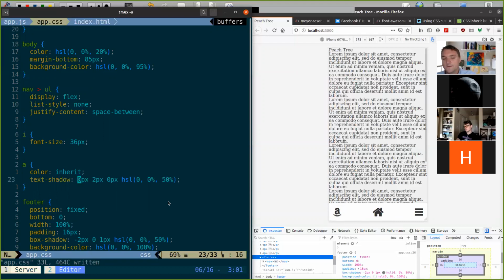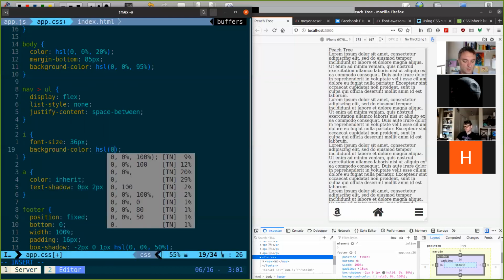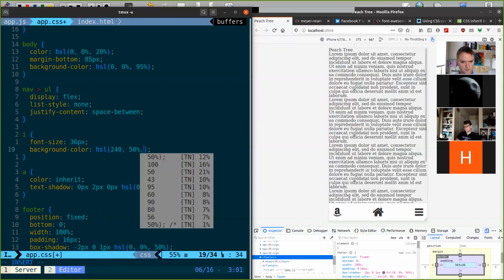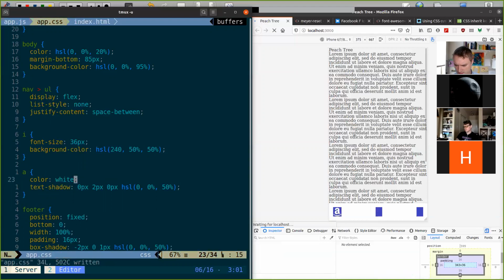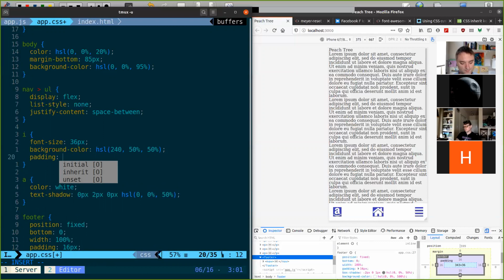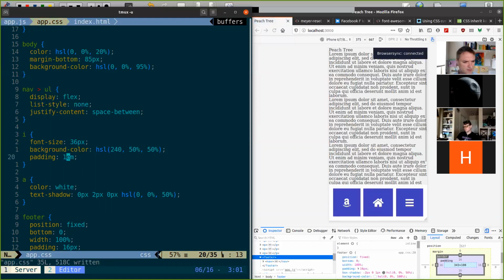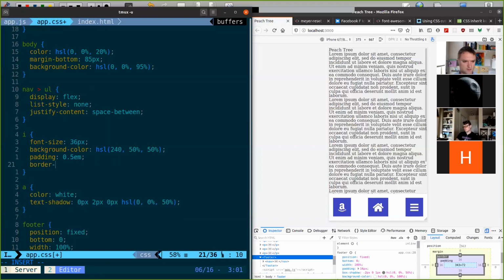So another thing you could do is if I take this icon and give it a background color of some blue, 240, 50%. Cool. And then if I make the color of this not inherit anymore, but white. All right. And then I give this maybe some padding, like an M padding, maybe a little less than that. Cool. And then I radius the borders so that they're a circle.